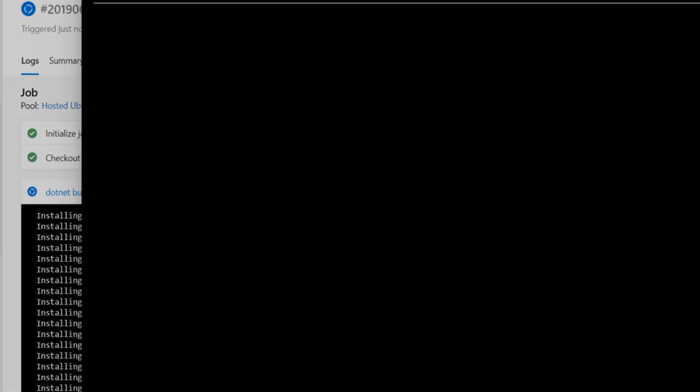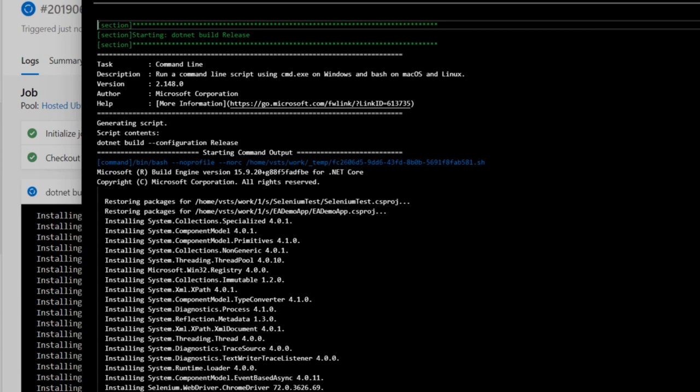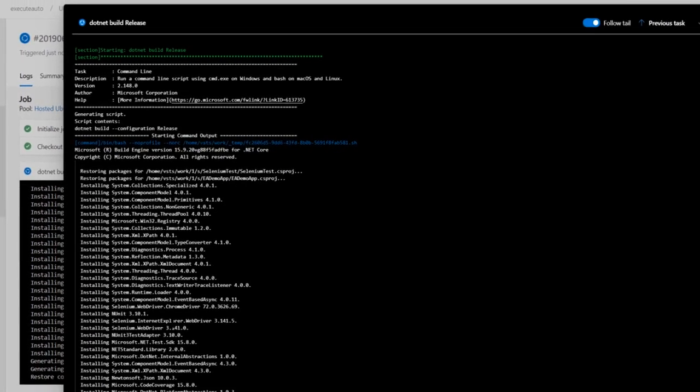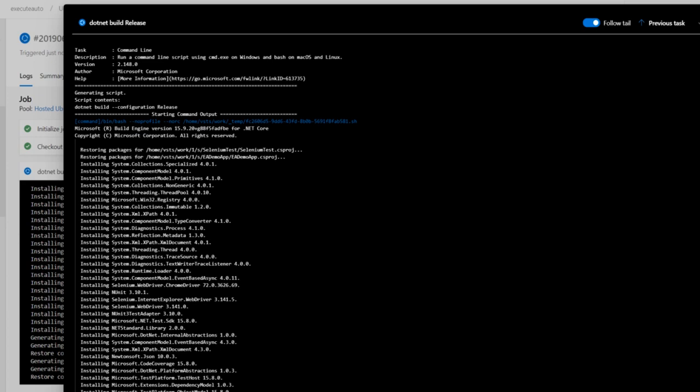And it is now doing a .NET build release. You can see that the UI is pretty cool as well, and it shows you what's really happening behind the scene. You don't really have to refresh. You can see the follow trail is automatically selected, and that's why the follow trail just shows you what's really happening behind the scene with our code execution.